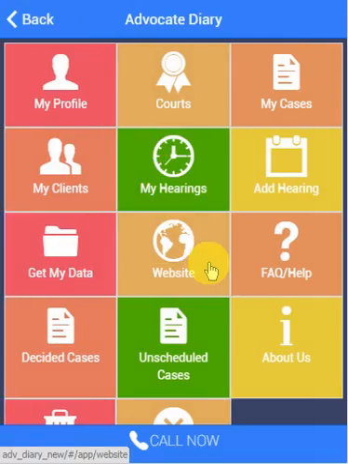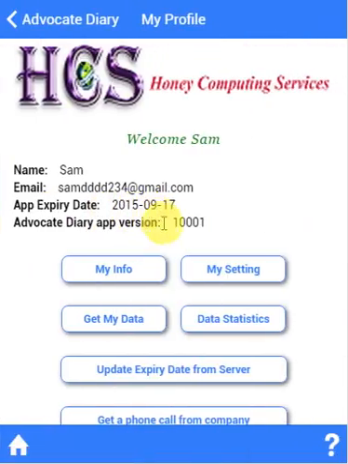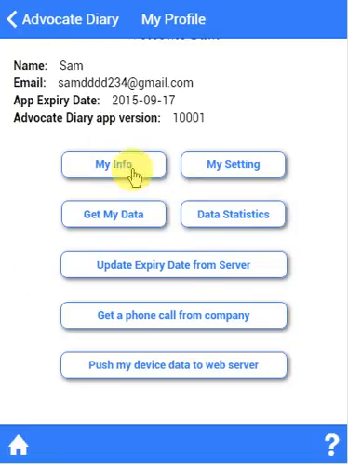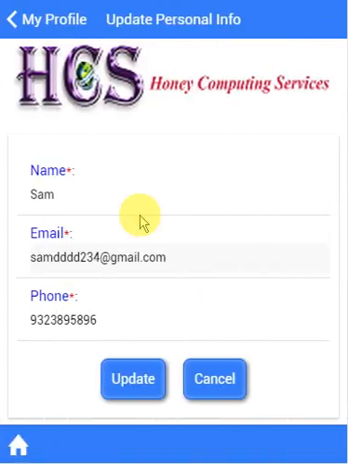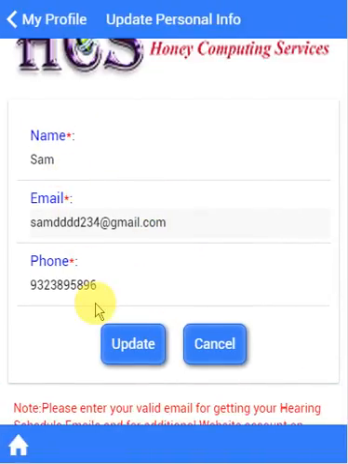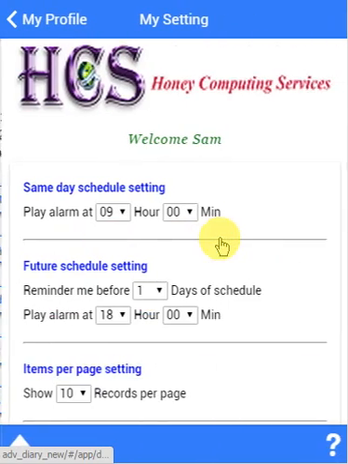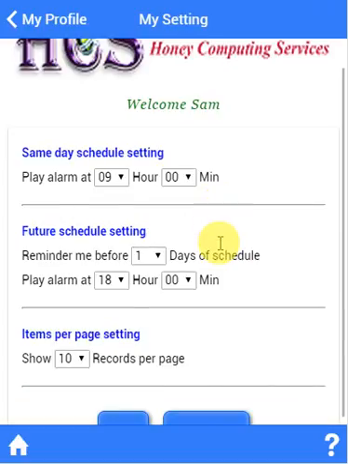Now here you can see my profile information. I will walk you through all the tabs one by one. Click on My Info. It will show you your name, email ID, phone number, etc. If you see the Settings, this is a very important thing actually.